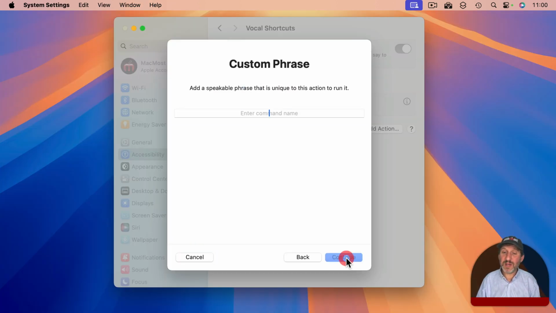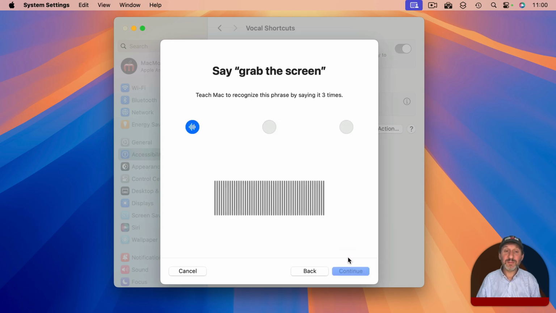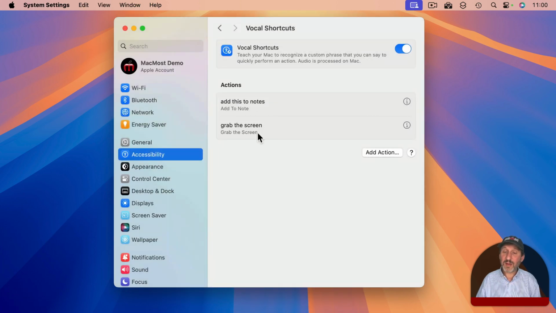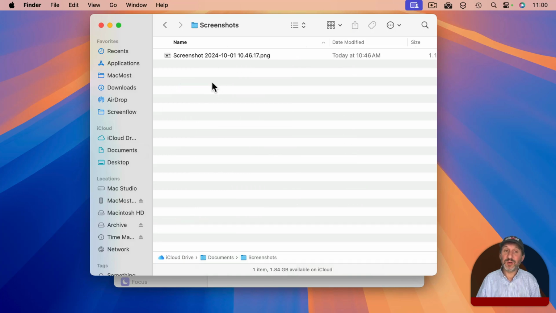I've got grab the screen, continue, and I'm going to use the same phrase, grab the screen. And then I'm going to say it 3 times. Grab the screen. Okay, so I should have that one here now as well. I'm going to bring up the Finder, and here's that screenshots folder that I've used, and you can see there's already one in there. Let's give this a try. Grab the screen.